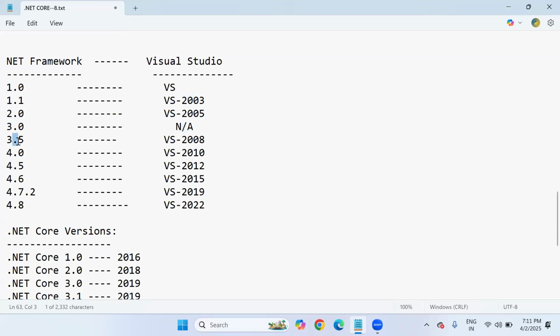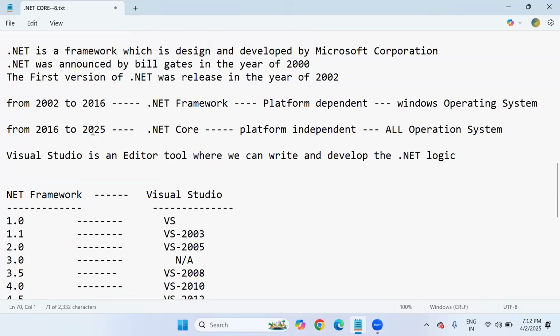So .NET Framework 3.5, Visual Studio 2008. .NET Framework 4.0, Visual Studio 2010. 4.5, 2012. 4.6, 2015. 4.7.1 or 4.7.2, 2019. 4.8, 2022. But you may get a doubt. Notice this here. From 2016 to 2025, only .NET Core is there, right? But again, from 2002 to 2016, .NET Framework is there.